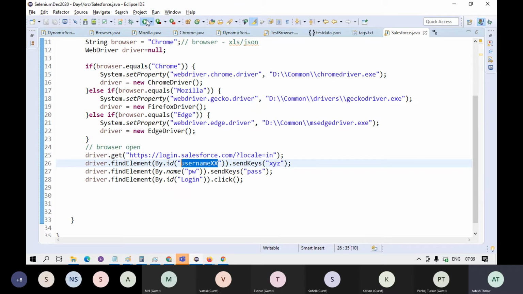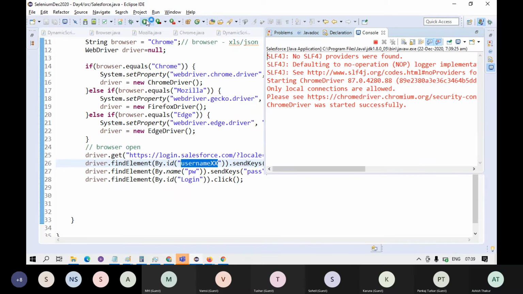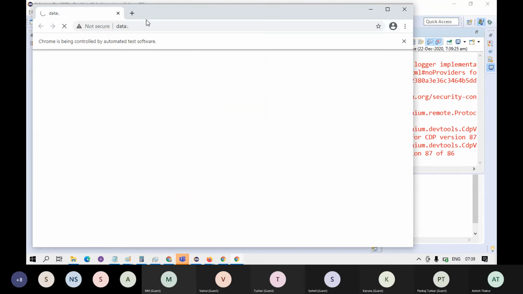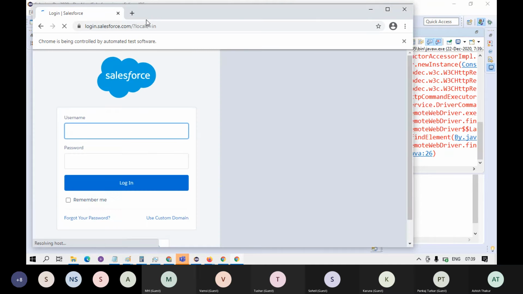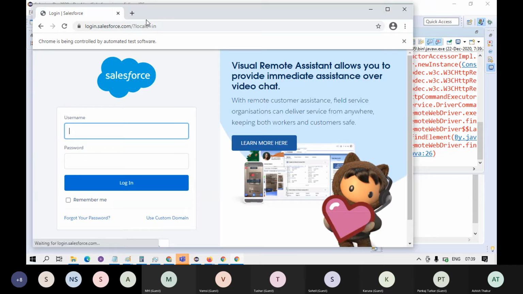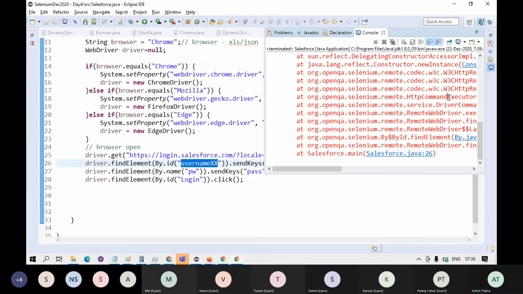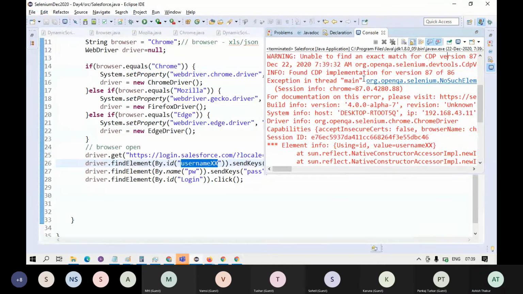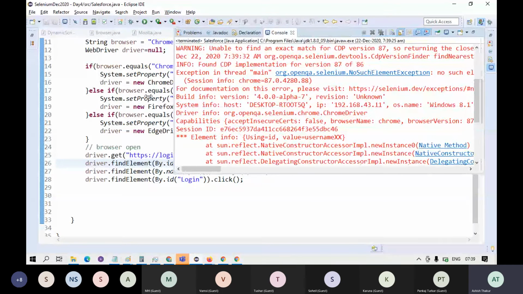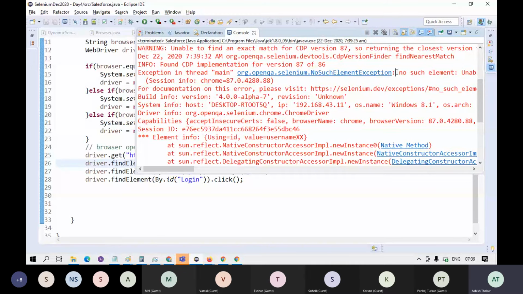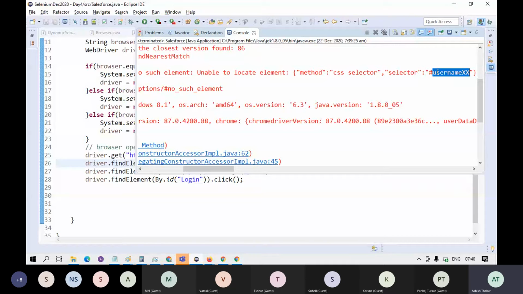Okay. So when you run this code, it runs and it throws an exception. No such element exception. No such element exception means that on the web page there is no element which has such an ID or something.